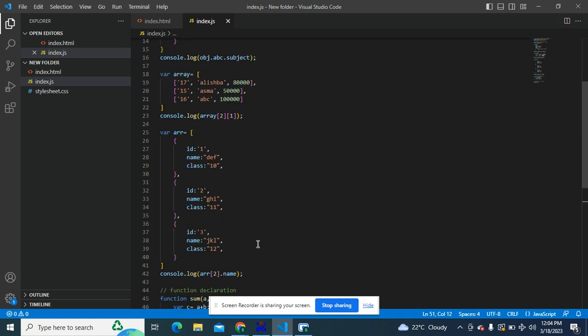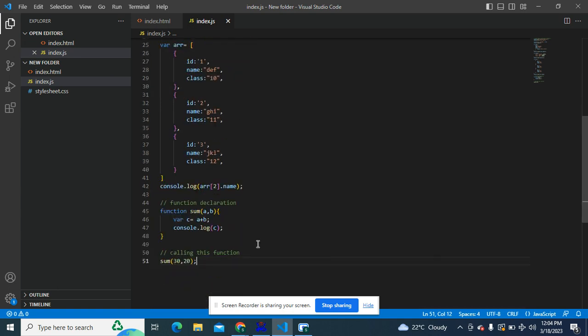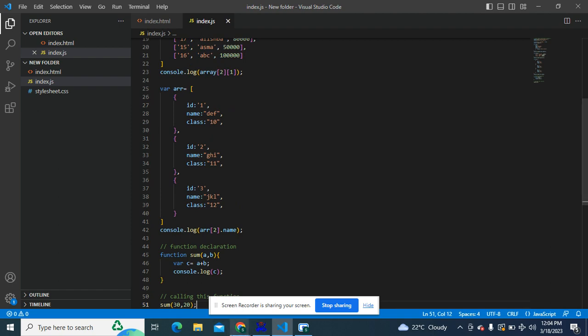I have some assignments related to these arrays, objects, and functions, and especially for functions. So let me share this with you.